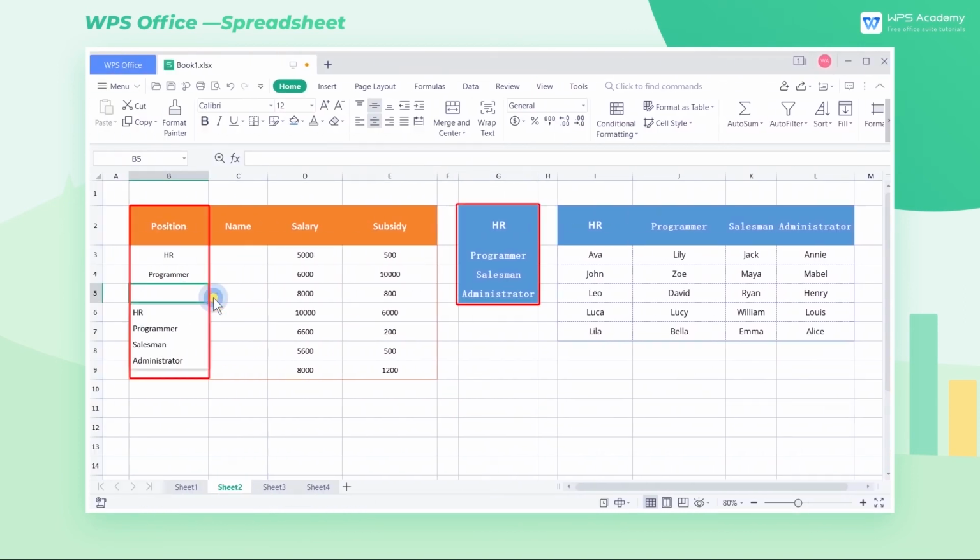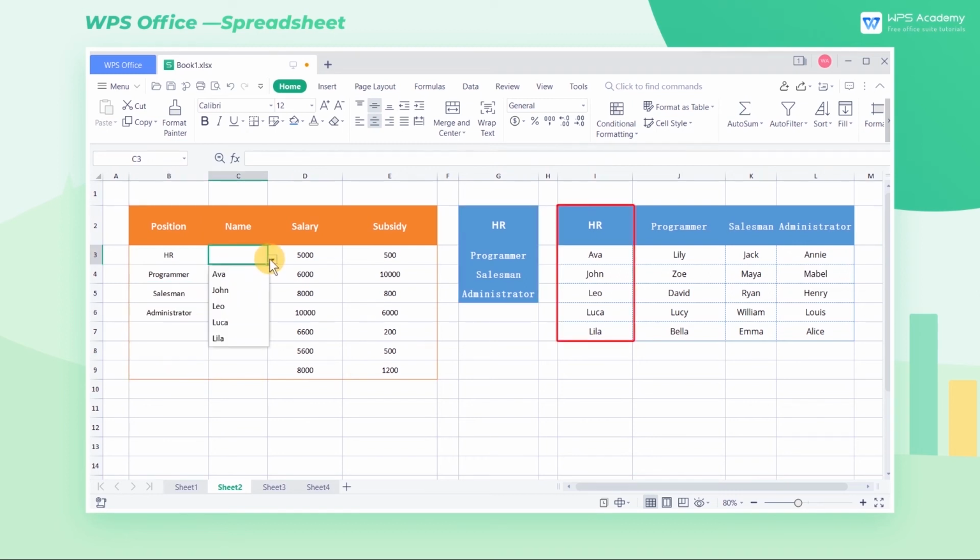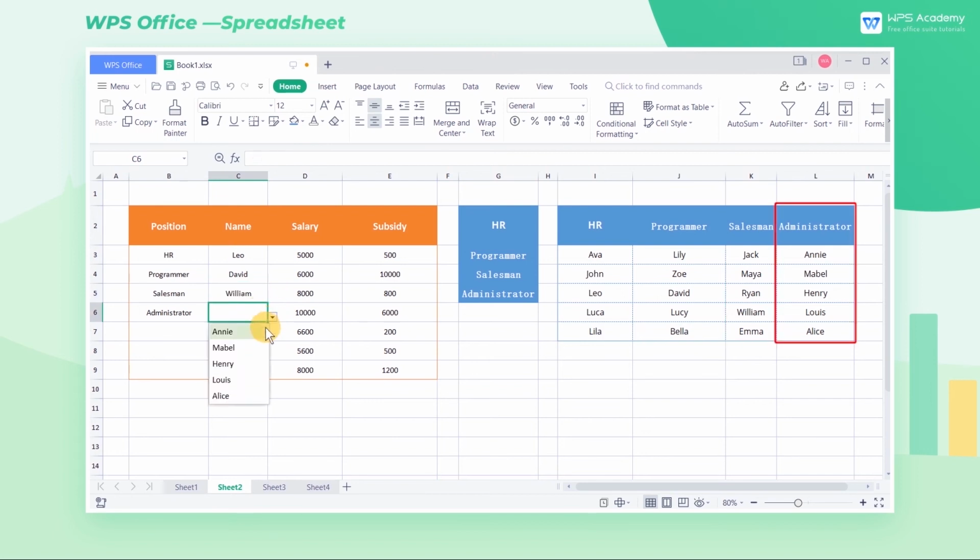This is the simplest drop-down list, and we will learn multi-level drop-down lists in the following courses, which is more complicated. The indirection function will also be used in multi-level drop-down lists. If you are interested, stay tuned for our courses.